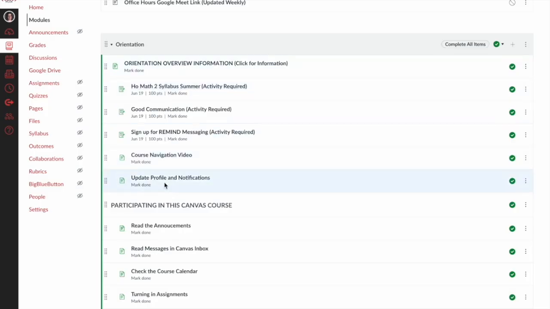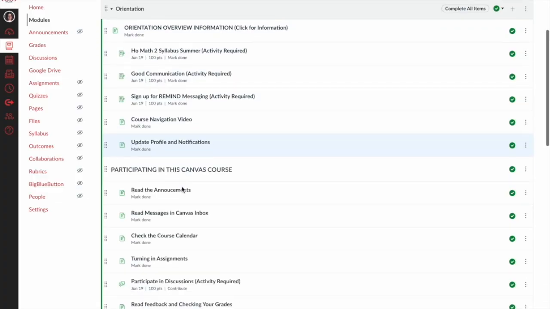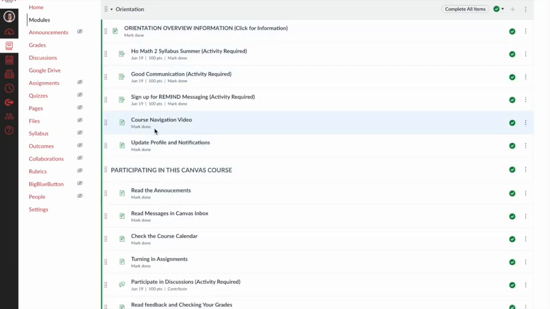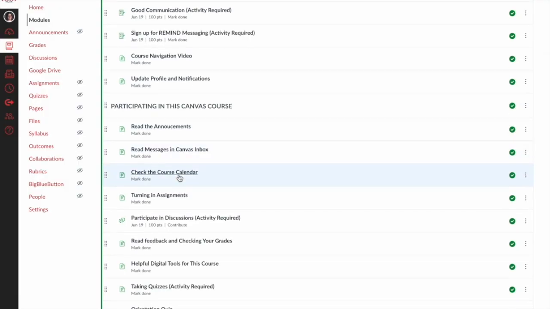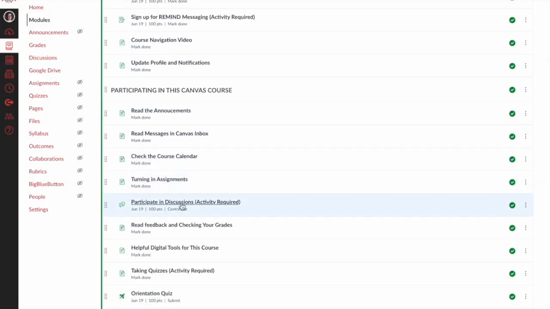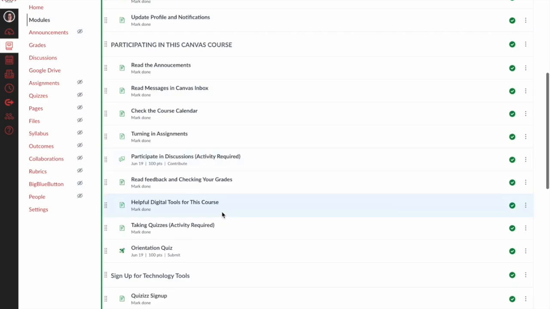And you have to go through these in order, okay? So update your notifications. So you're going to go through the orientation stuff just to kind of continue to figure out how things are laid out. Talks about announcements, Canvas inbox, calendar, turning in assignments, and then there's a discussion board. So obviously that says activity required, out of 100 points. So you've got to just contribute to that. And then, of course, there's some helpful tools.